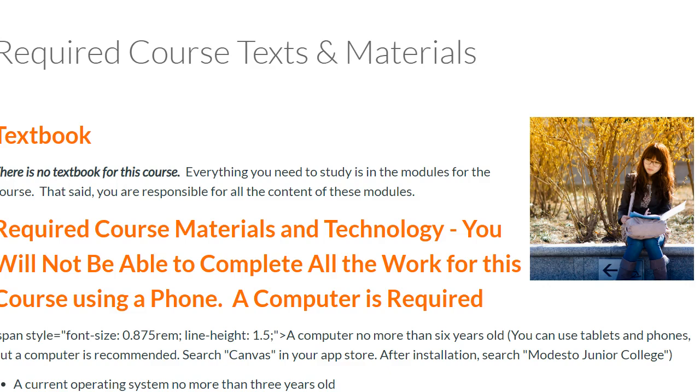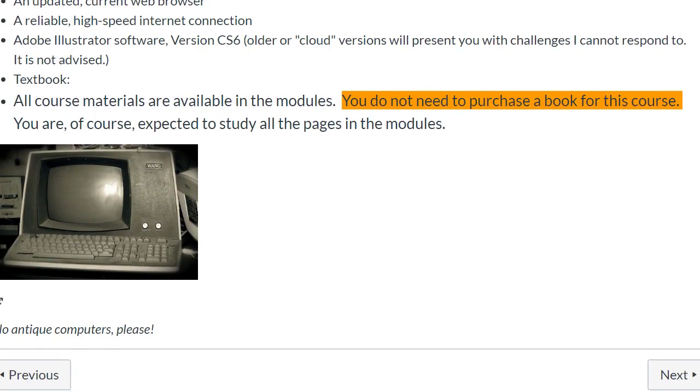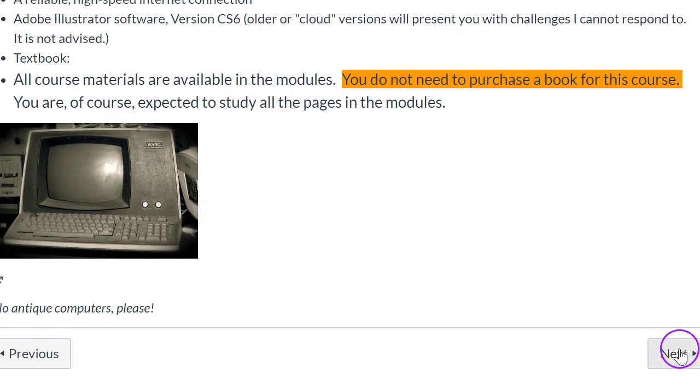I'm scooting my little frame over a little bit. The left menu bar is over here, but I want you to be able to see where you go as soon as you read each page. Then you simply click Next to go on to the next page, or Previous if you need to go back to the previous page.